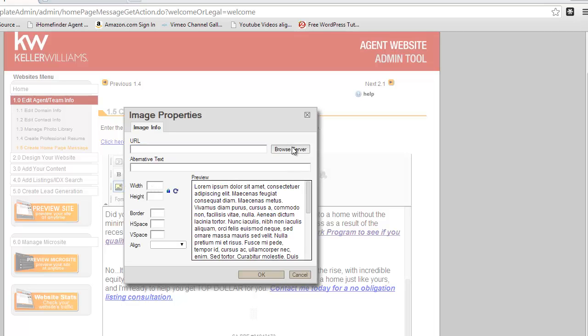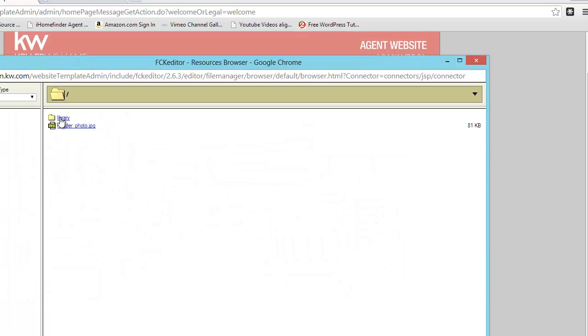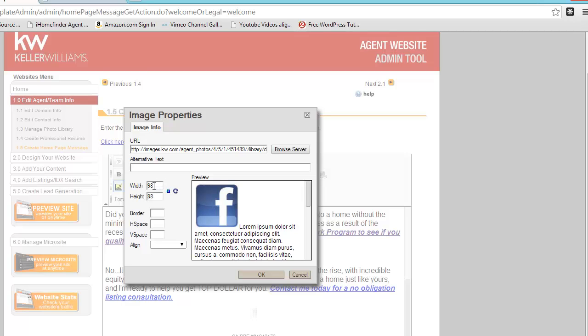You're going to click Browse Server. You're going to go to your library. And here I have them right there, Facebook and YouTube. We're going to add Facebook first. And this is already preset at 98 pixels height and width. You can manipulate them if you want them smaller. Don't try to make them bigger because they'll get blurry.